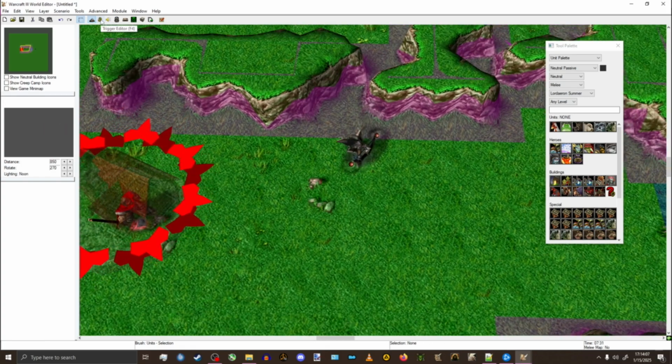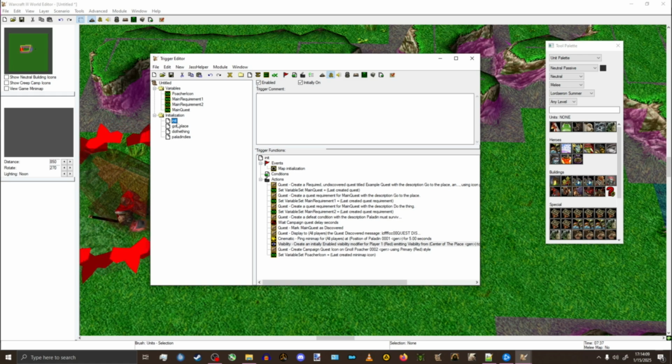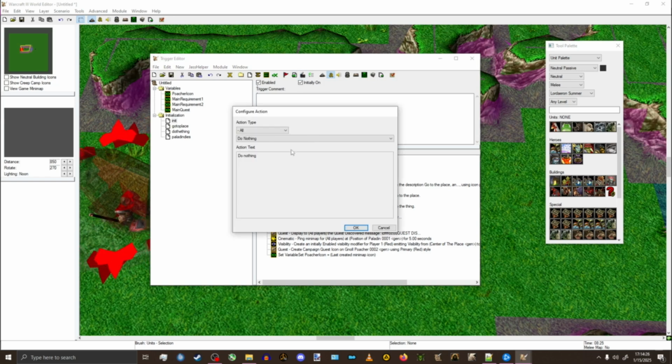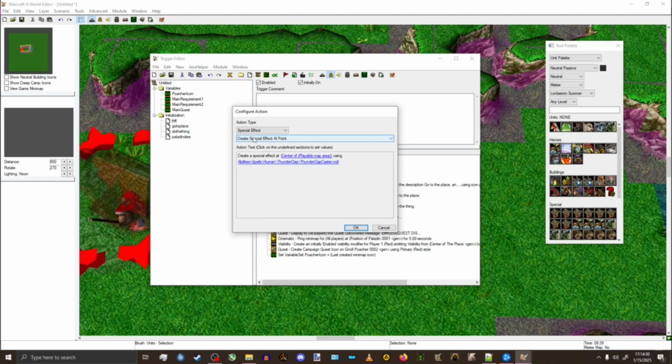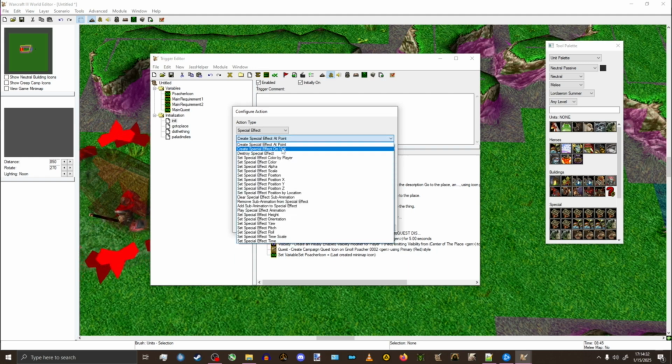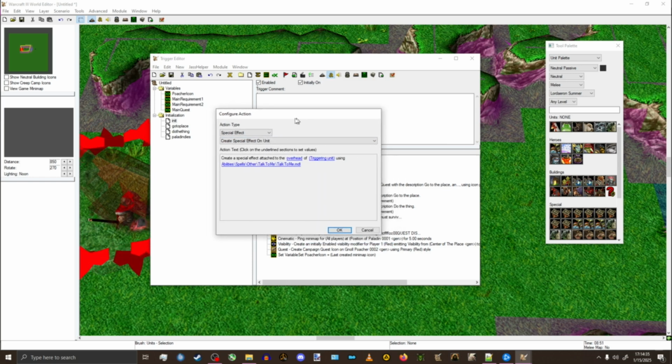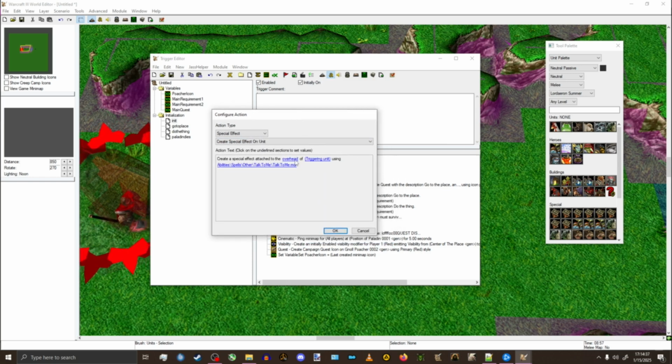So in order to make that happen, we're going to go to our trigger editor and we're going to add this to our initialization trigger. We are going to add this right at the start because we're going to change around some of this stuff with the delay. So we'll add right at the start a special effect. We're going to create a special effect attached to the unit, and conveniently, the default values here are exactly what we're looking for.